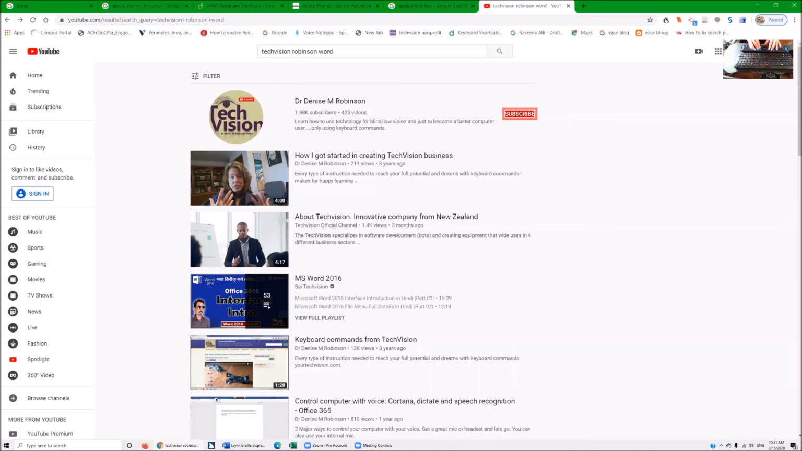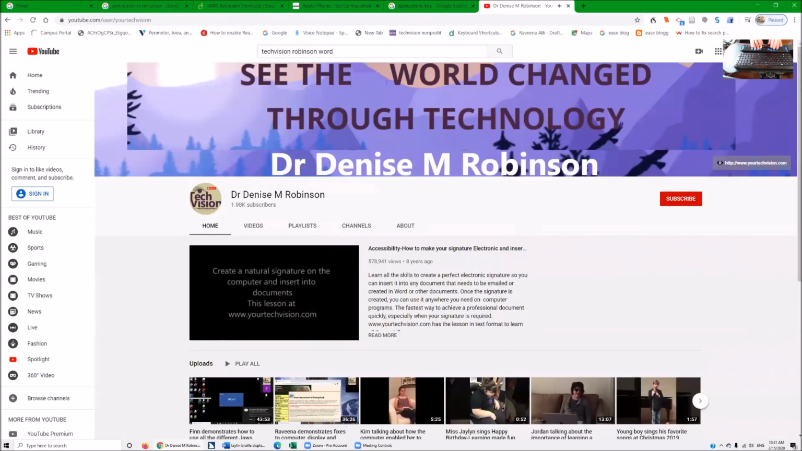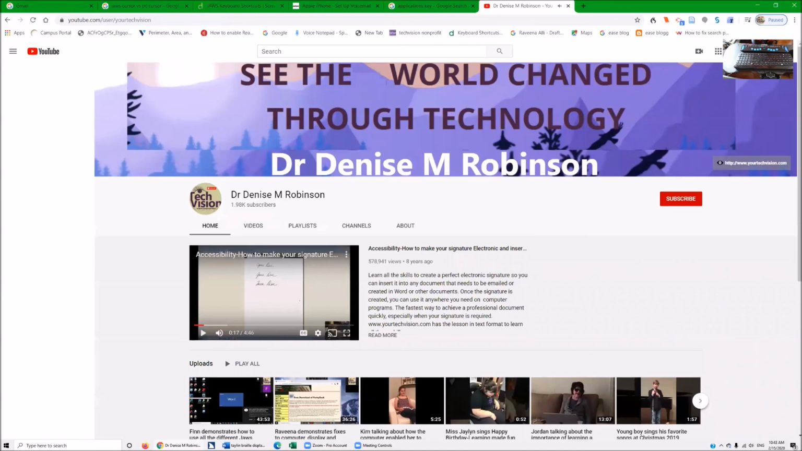So I'm going to shift-tab back. Dr. Denise M. Robinson, enter. And here we go. Create a natural signature on the computer and insert it into your documents. Okay, so Insert-Z, that is the command that we have learned along the way. Insert-Z, cursor off, K to pause.